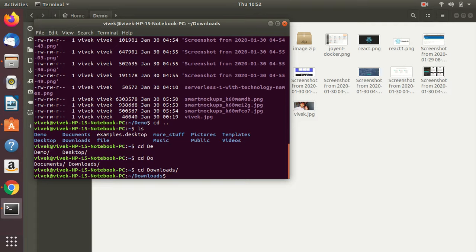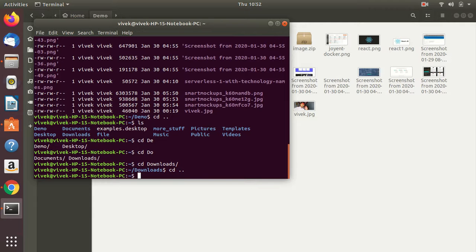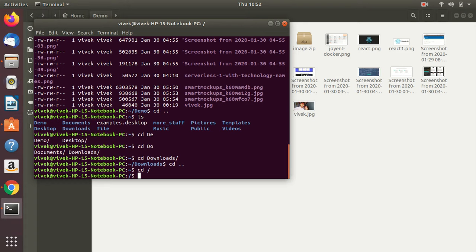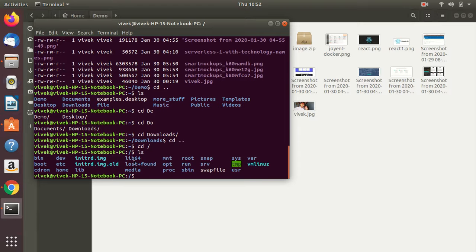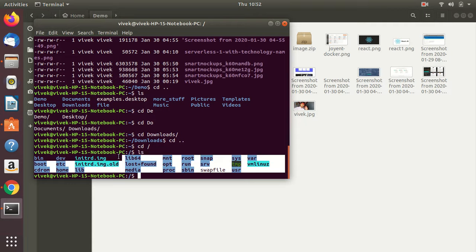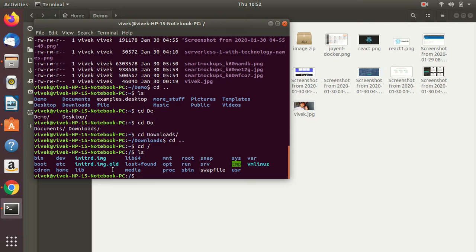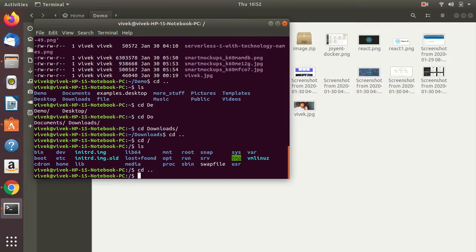I have nothing to do with downloads, so let's get back out of this directory with cd space dash dash. Before the next thing we're going to learn, there is also the root directory and the home directory. So cd and then slash gets me inside the root directory. If I do ls, you can see all the root files inside the root directory, like home and opt and var and all of that. Then I can just use cd to get back out of it.